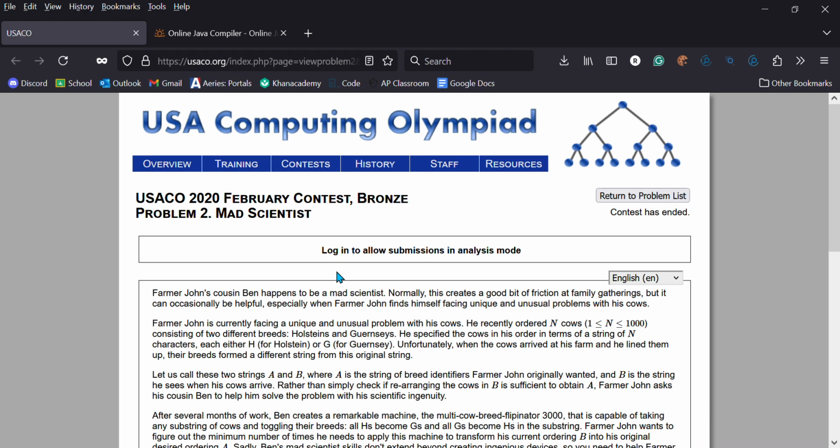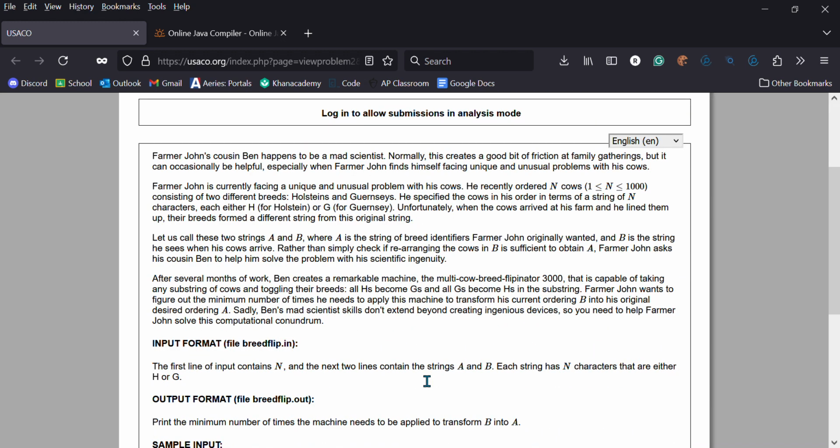Farmer John's cousin, Ben, happens to be a mad scientist. Normally, this creates a bit of friction at family gatherings, but it can occasionally be helpful, especially with Farmer John finding himself facing unique and unusual problems with his cows. Farmer John is currently facing a unique and unusual problem with his cows.